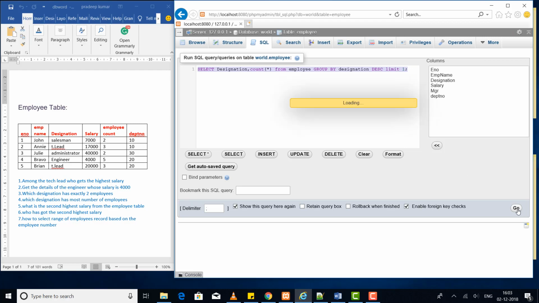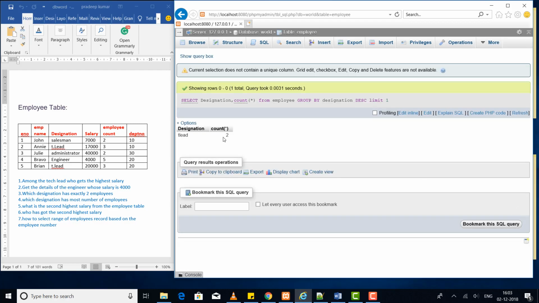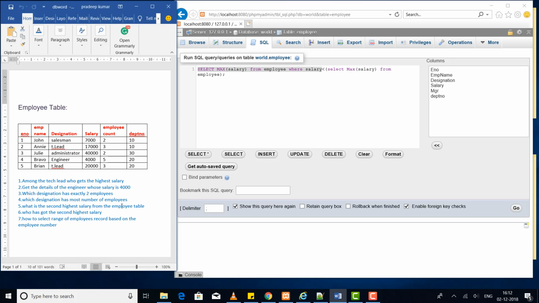Go. Okay, we've got the output here. Let's move on to question number 5. Okay, what is question number 5? What is the second highest salary from the employee table? Let's write a query for that.